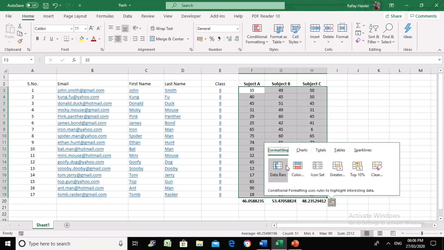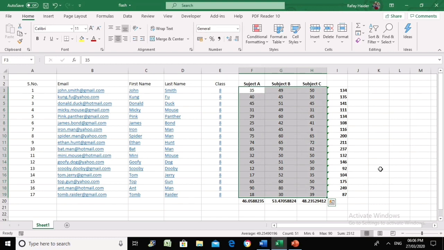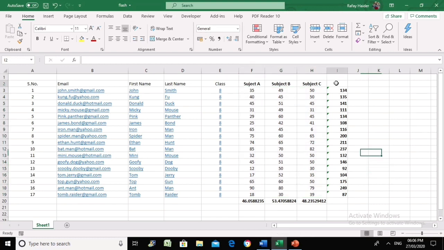Okay, now again press this one. We need total, and we need the total marks for each student at the row level. Press this. No formulas, Excel will do it for you. Okay, we can say this is total.